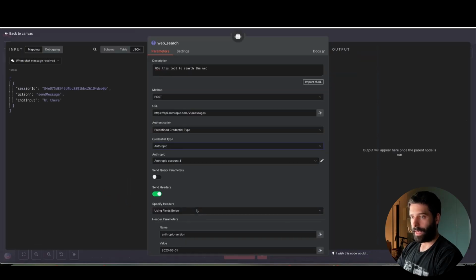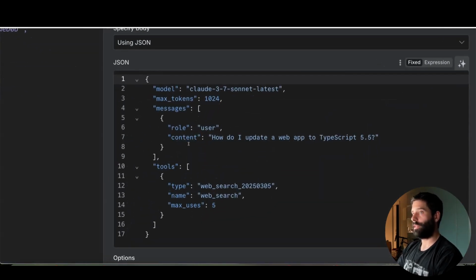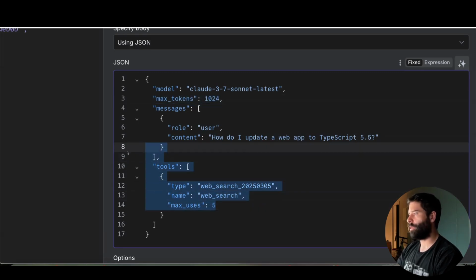Now, the next thing we want to do is over here, this is the body of the API call. So we're noting that we have the model of the API call that we're using, so Claude 3.7. We've got some other settings, like how many tokens do you want for the response? You can restrict it. And I think this is around different configurations for how many pages you want to browse and stuff like this.